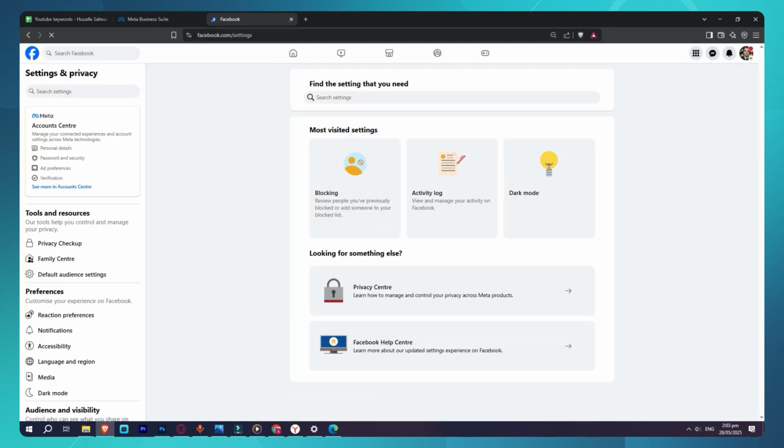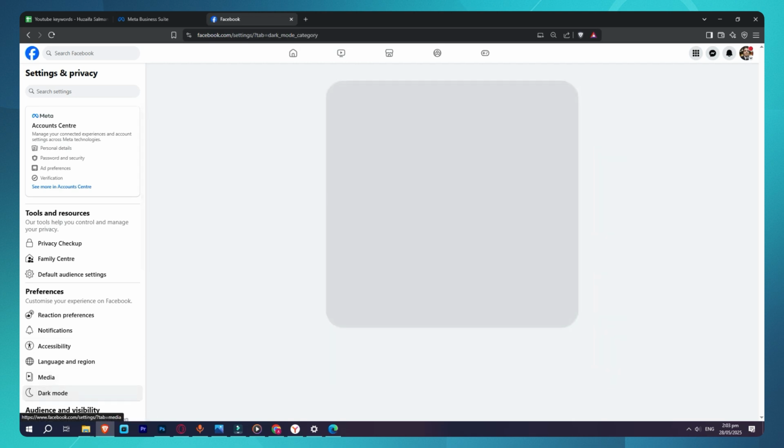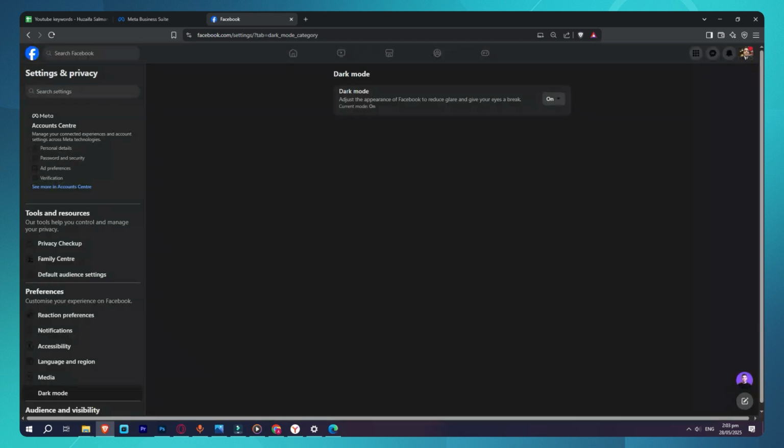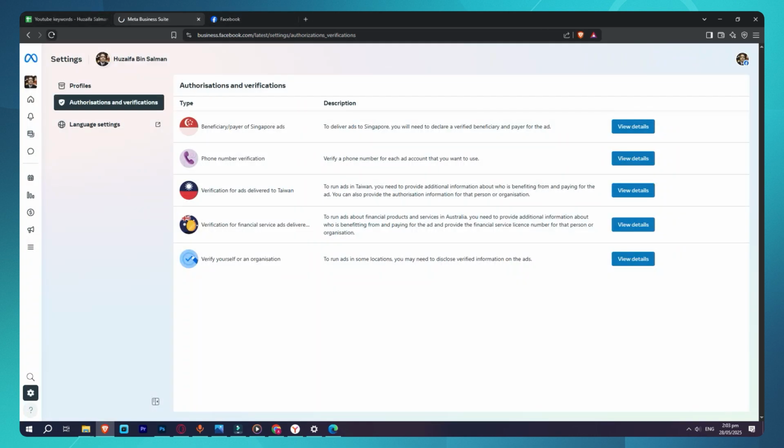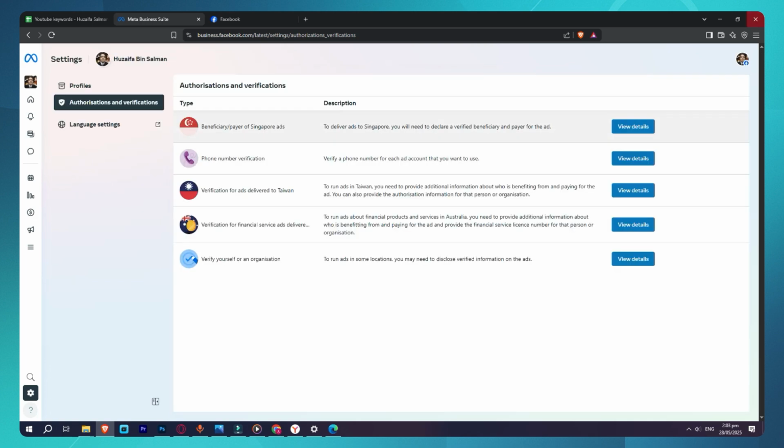Now go back to Meta Business Suite and refresh the page. In most cases, it will follow that same theme. And that's it. You've now successfully enabled Dark Mode in Meta Business Suite.